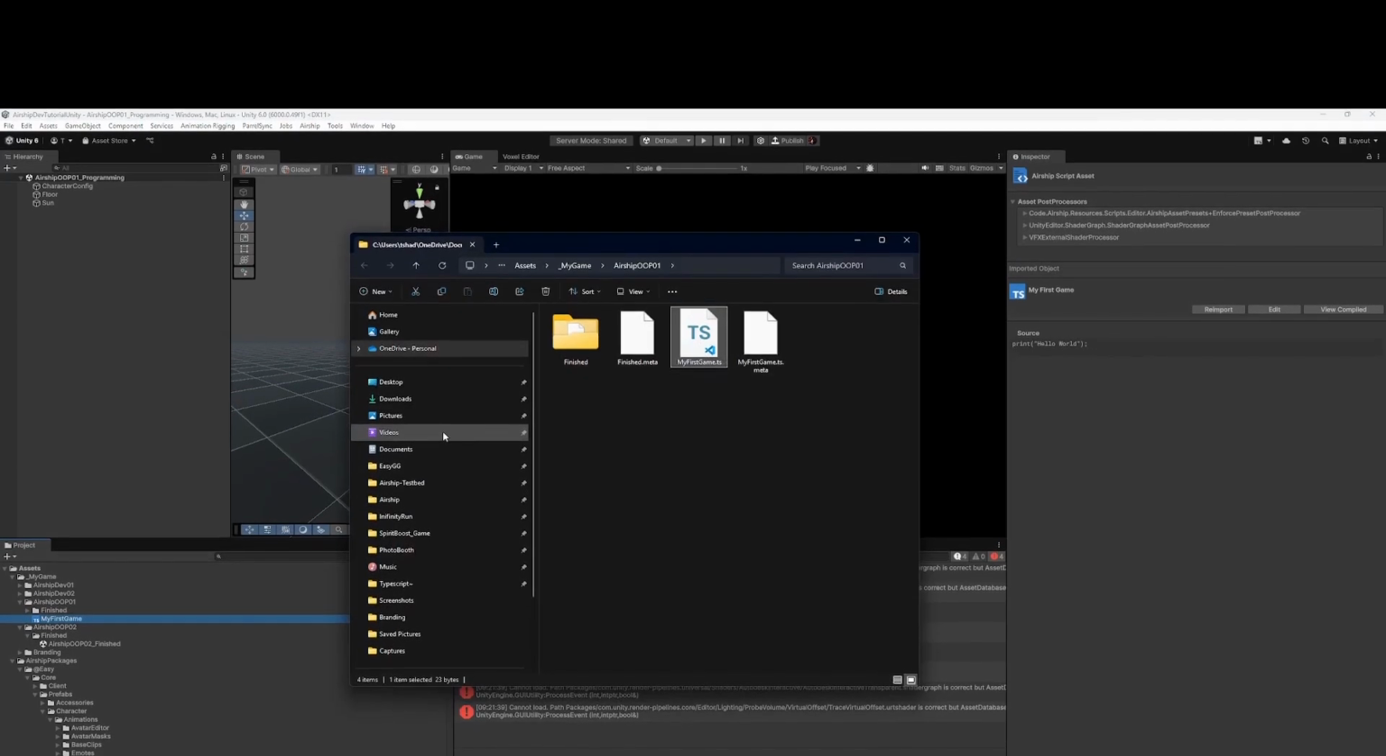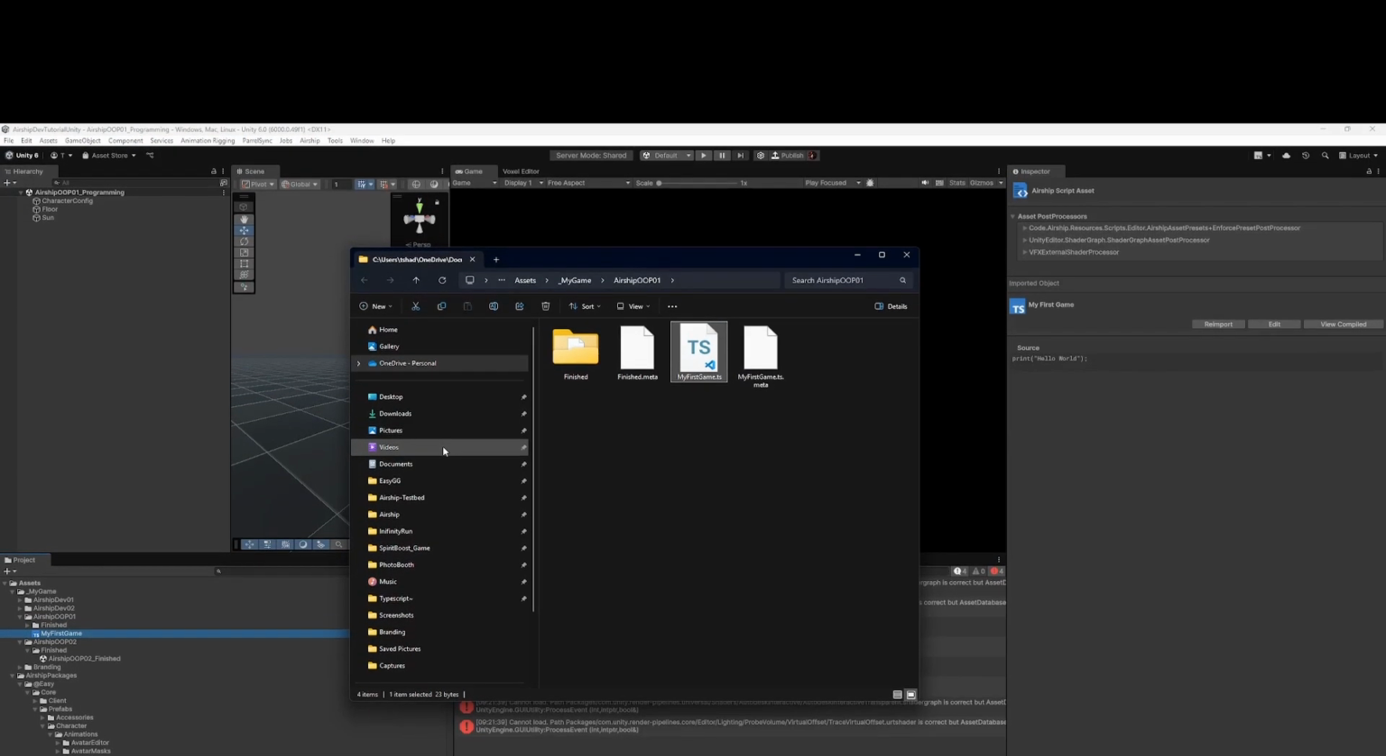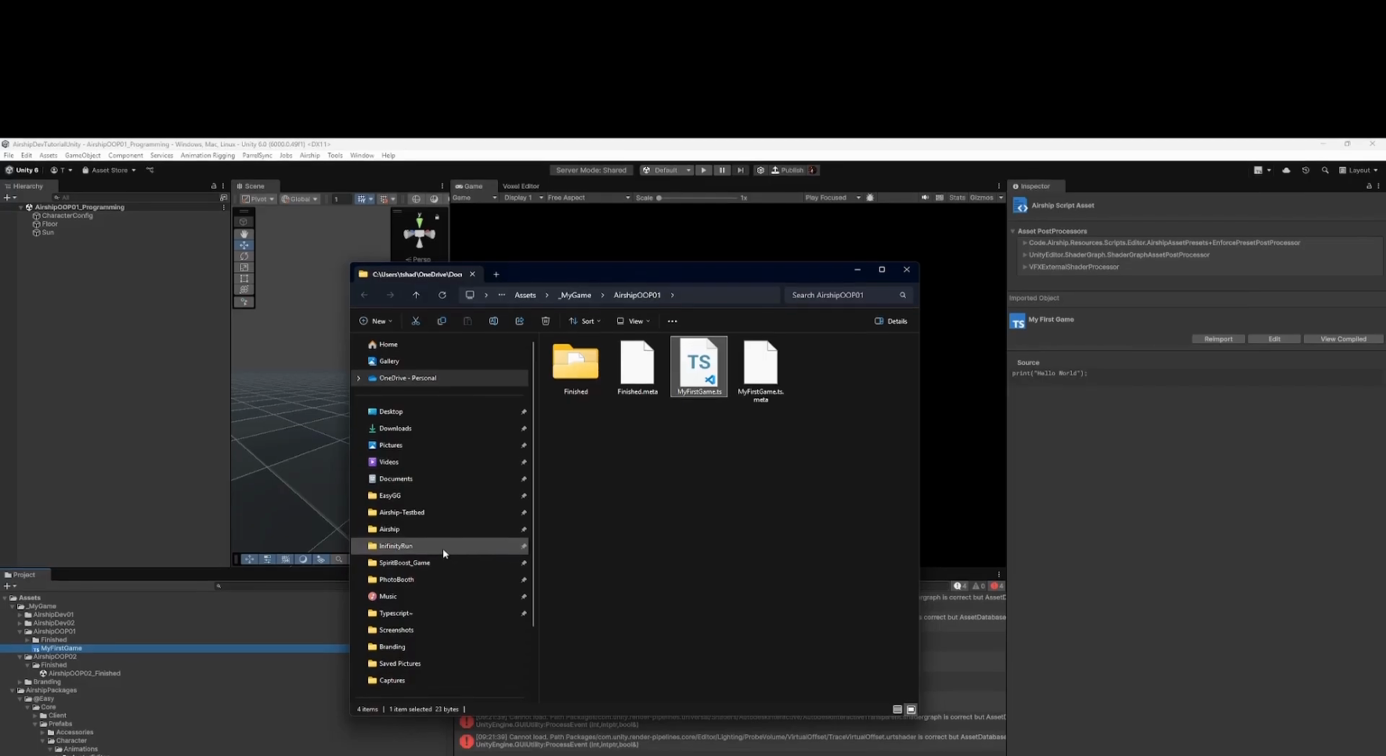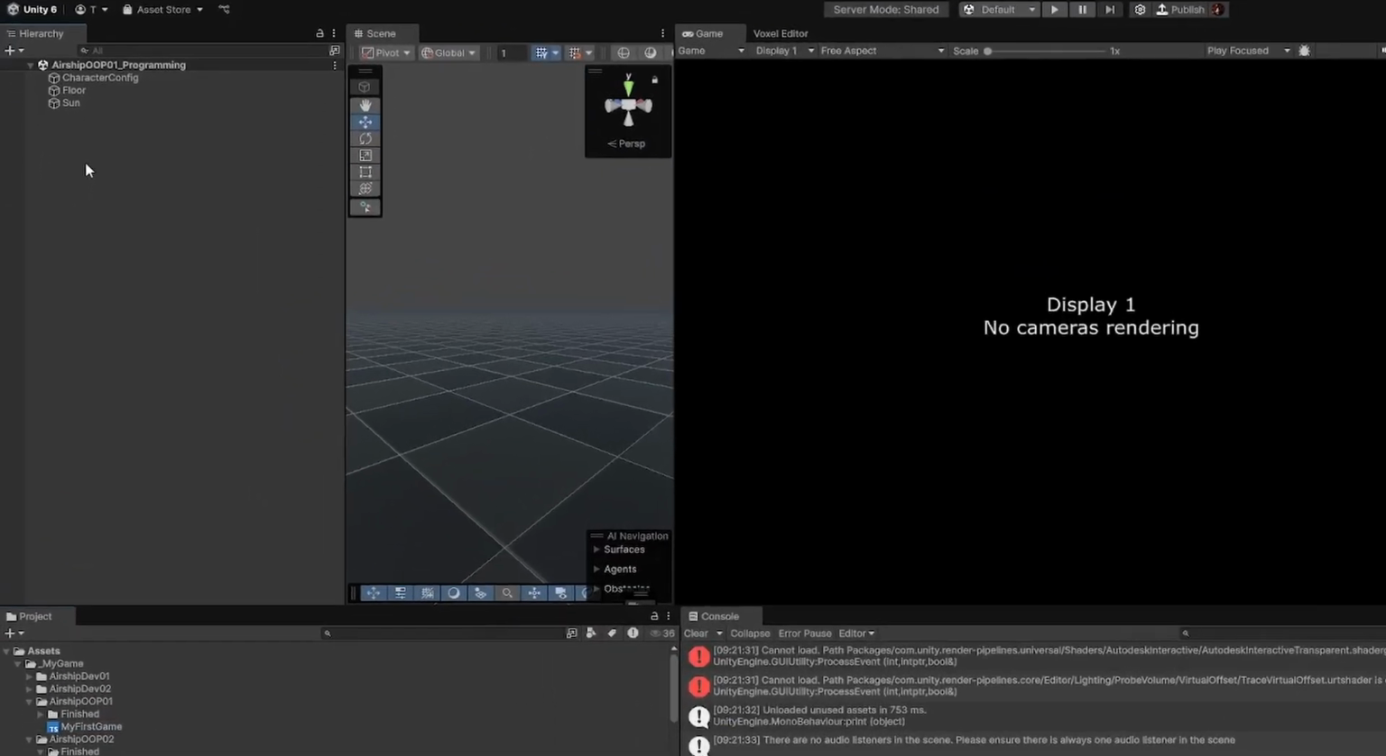Nothing will get run unless something tells it to run. So in Unity, that means you need to have your script in the scene that is loaded for it to run. So my scene right now is this airship programming scene. I just took a template project and removed the things that I didn't need.